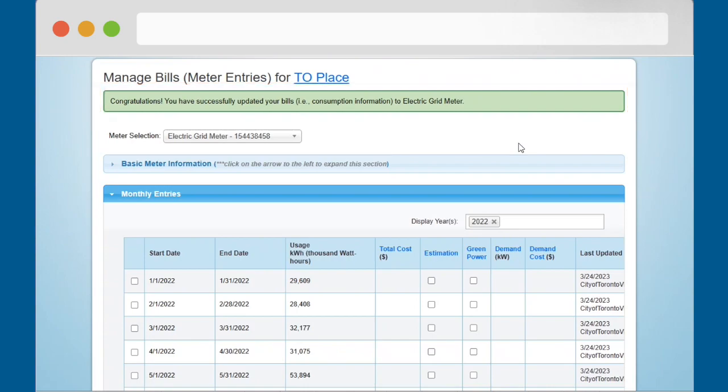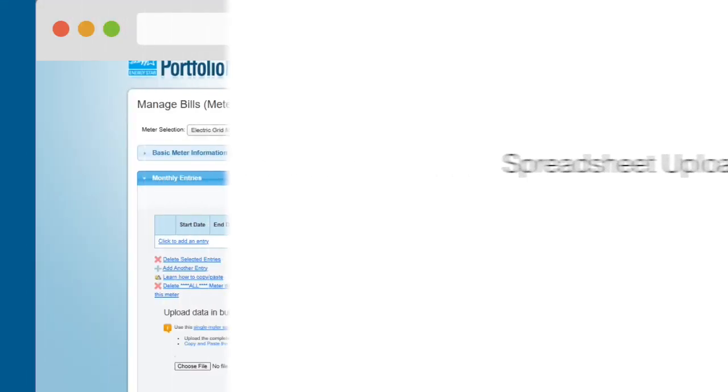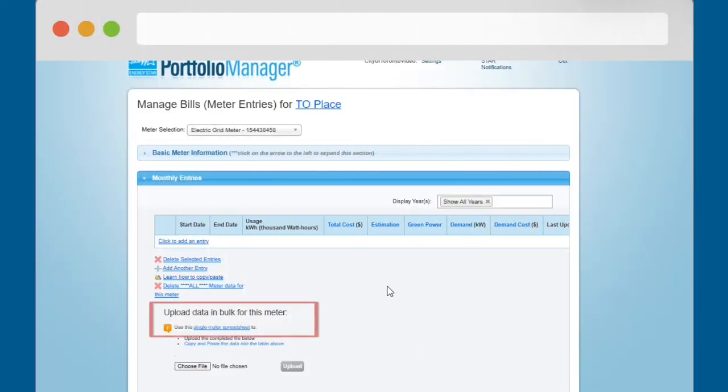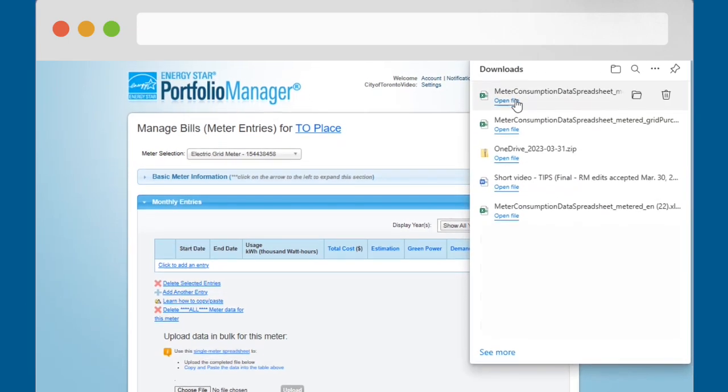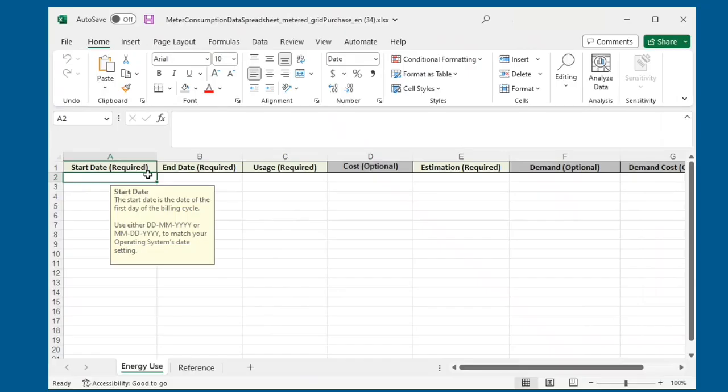To use the Spreadsheet Upload option, click the Single Meter Spreadsheet link under the heading Upload Data in Bulk for this meter at the bottom left of the page. This will let you download a spreadsheet for your type of meter. Once you have downloaded the spreadsheet, begin entering your consumption data.